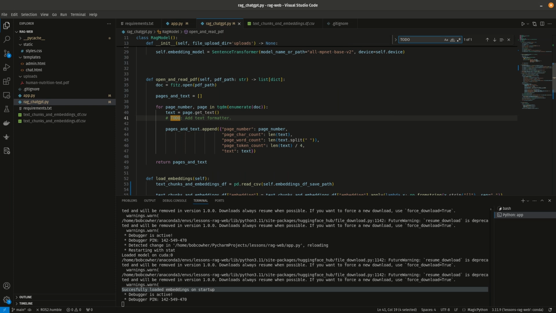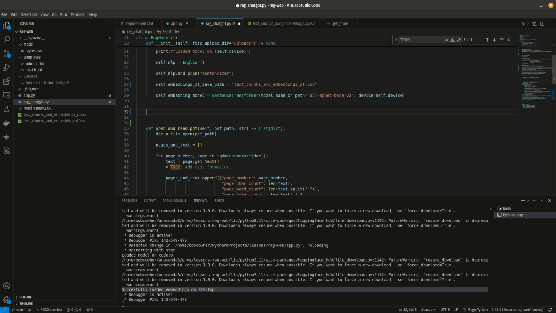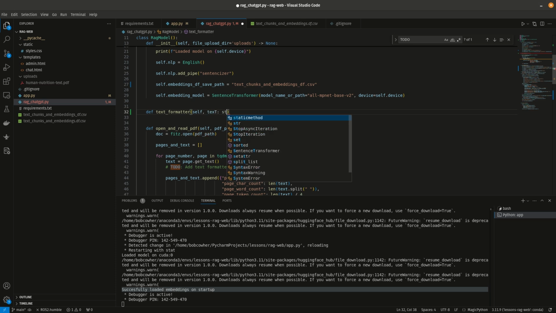Let's move on. We've got one thing to do here, and that is in our open and read PDF. We were going to add a text formatter to fix some of the issues that are going to be there in the text. So let's do that. Let me find what I had set up for the text formatter. All right, so we're just going to define a text formatter method, def text_formatter(self, text: str).